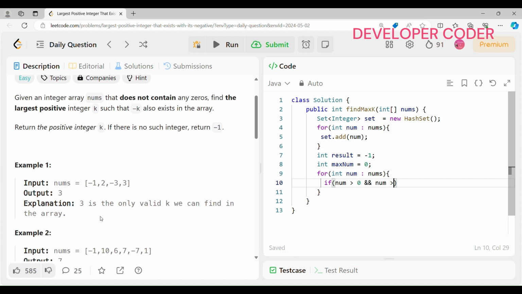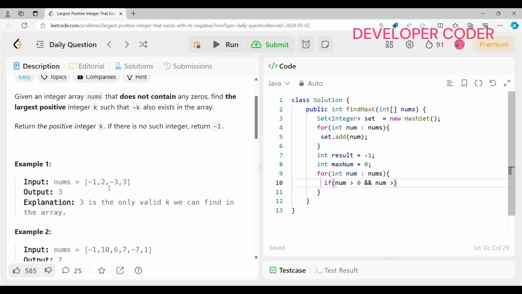Okay, so here in example 1, first we are going to check for 2, right? So for 2 there is no -2. Okay, so I'm not going to store anything in my result. Then after that I'm going to check for 3. Okay, so if my num is greater than result. So why am I writing it like this?